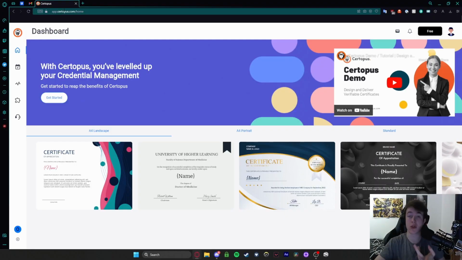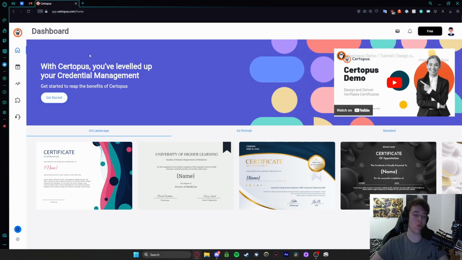So Certopus allows you to design, bulk generate, mass email, verify and white label certificates, and also some digital badges. It's basically an all-in-one area where you're able to create certain templates for stuff, things like that, and you're able to deliver all of these verifier certificates to people for specific reasons.